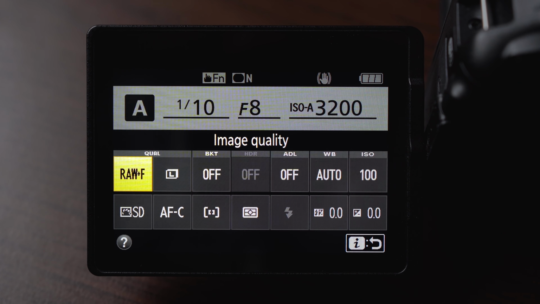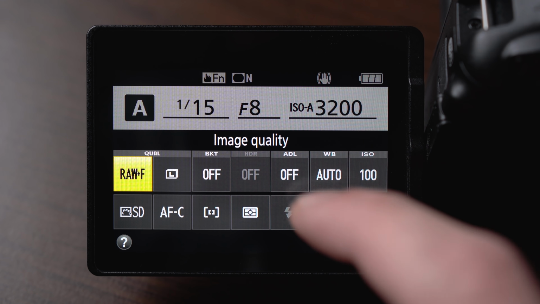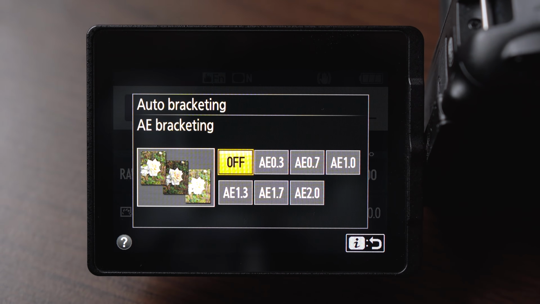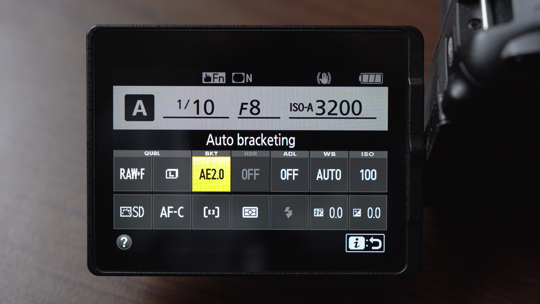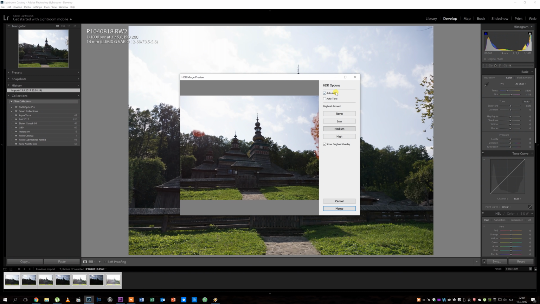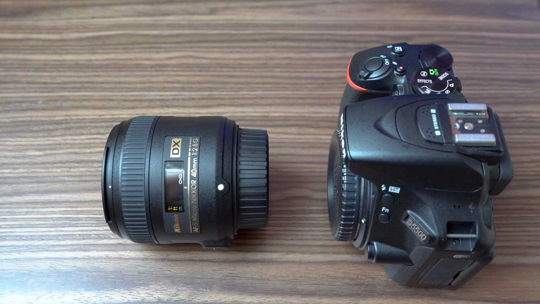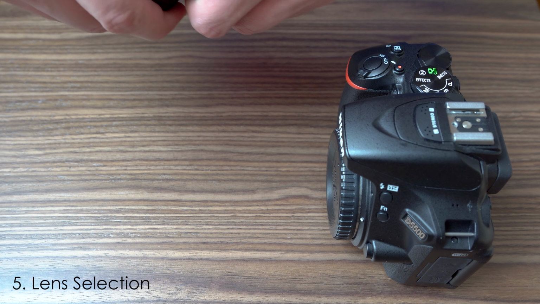In camera, I recommend setting auto exposure bracketing to AE 2.0. I also made a tutorial on how to process high dynamic range pictures in Lightroom. It is for Panasonic cameras, but the Lightroom part is exactly the same. My tip number 5 is to take advantage of Nikon's lens selection.